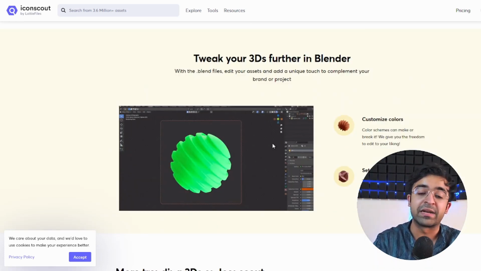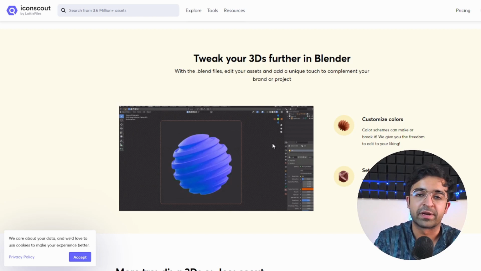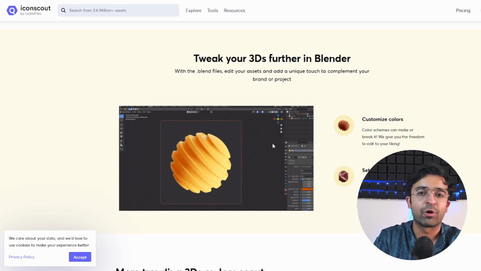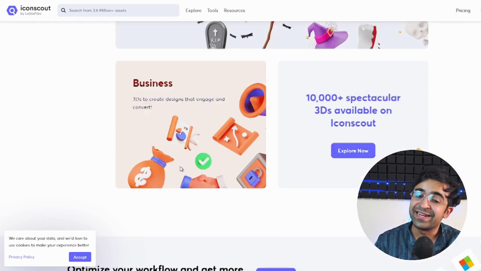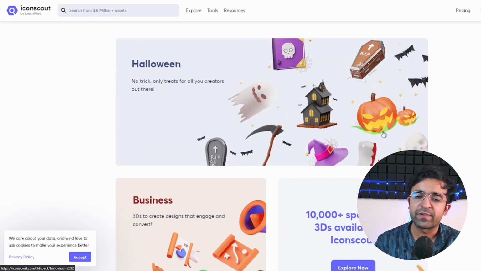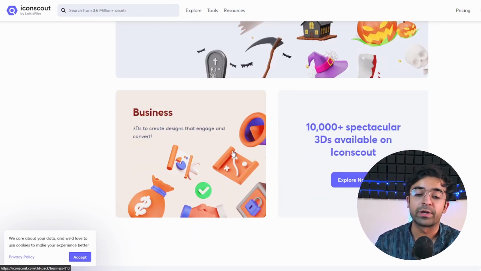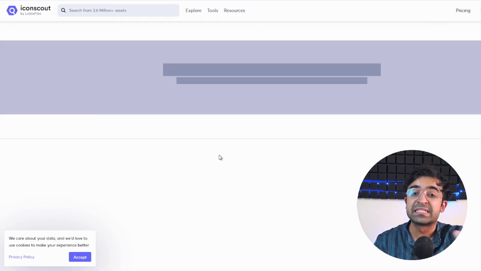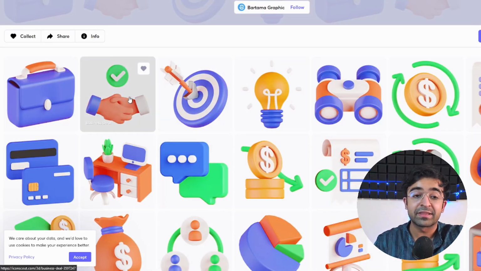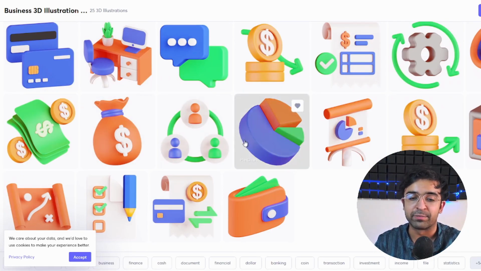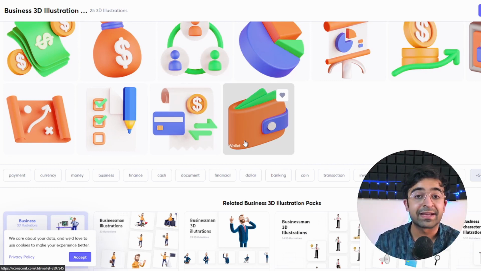They also have companion Blender files, so you can edit this to different colors, shapes, lighting, whatever you like. And you thought that was it? Well, Icon Scout has a bunch of other ones, new as well as old, which they've introduced. For example, business. This business 3D icon set is absolutely incredible. I would love to use this in an Instagram carousel.